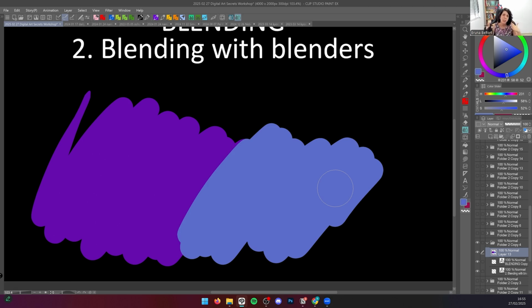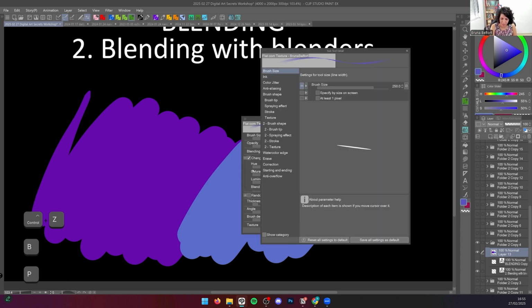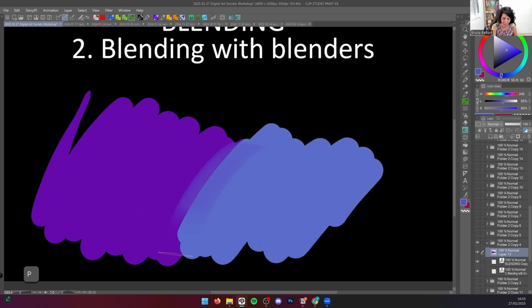What I usually do is I make a mixture of blending with a brush and blending with a blender. So what I'm gonna do is like take this here. Hold on. Okay, now without color jitter. So I place like a tiny bit of it like this to make the blender's life easier. And then I can come in here and blend.